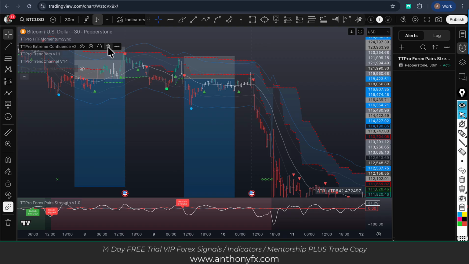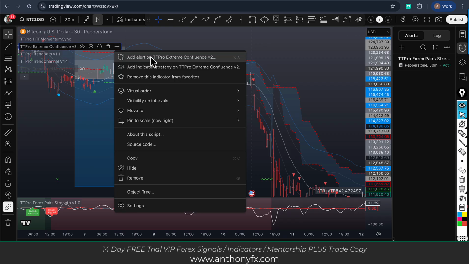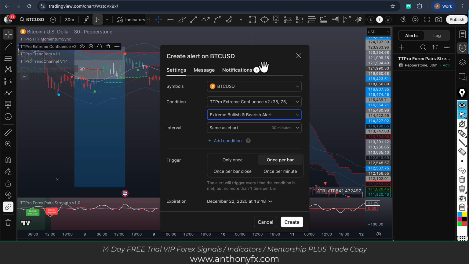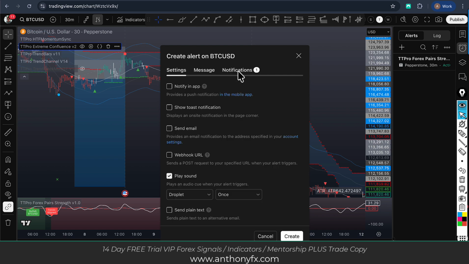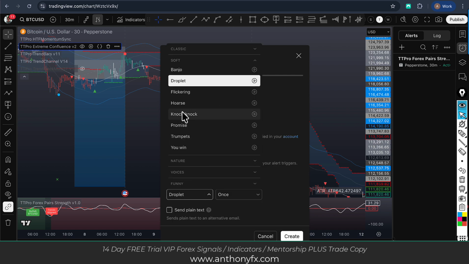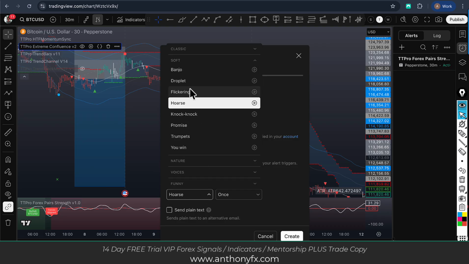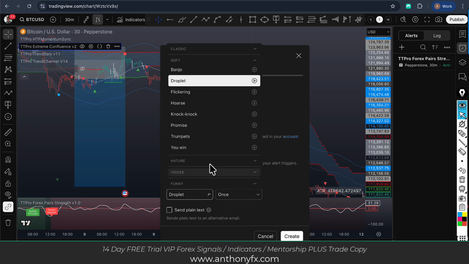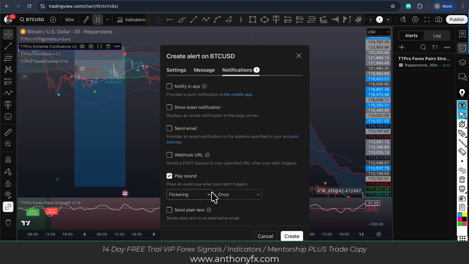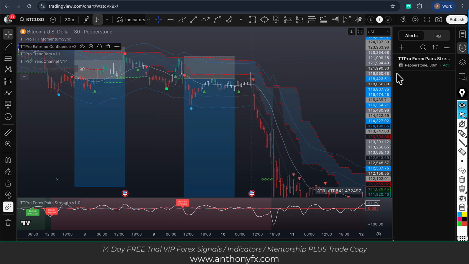So extreme confluence is the exit, 3 dots, add alert, and leave that as it is, once per bar. And for notifications, I choose a different sound. I go the horse. Sounds like a frog. So the permanent alerts are the droplet. The entry alerts are flickering, that's what I do. And the exit is this one here. It's just easy. And then the sound.